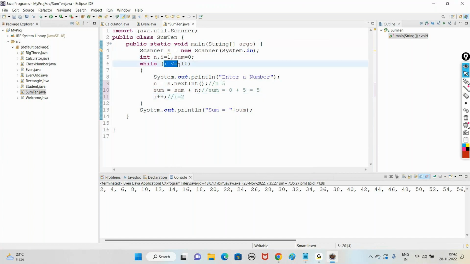The loop repeats, 2 less than or equal to 10, yes. Again it will ask for a number, we'll say now 8. Take the new number 8, add it to the previous sum 5. Now the sum will become 13. Again i++, 3. 3 less than or equal to 10, yes. Again it will ask for a number, we'll say 6. Take the new number 6, add it to the previous sum 13. Now the sum will become 19. Like that it continues. When i becomes 11, 11 less than or equal to 10 is false, it comes out and prints the value present in the sum variable.